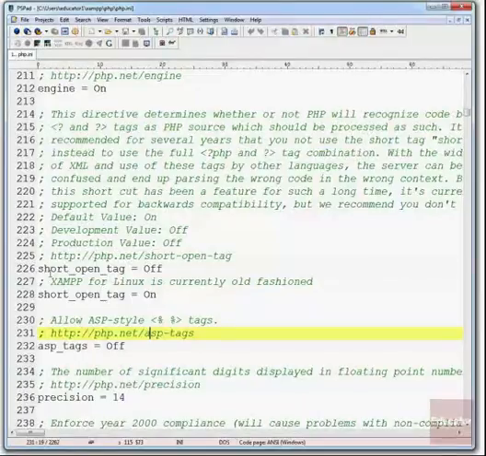Now, as you can see, there's actually two short open tag directives in here, and that's intentionally done by XAMPP. I'm not exactly sure why they chose to do it that way. It's typically bad form to have the same directive listed twice. But essentially what happens when you do list something twice, just so you understand what's going on, is the configuration takes on whatever the last value was given in the script.